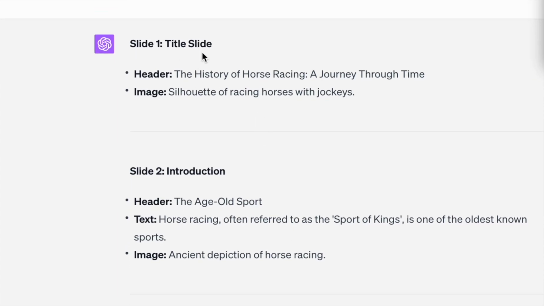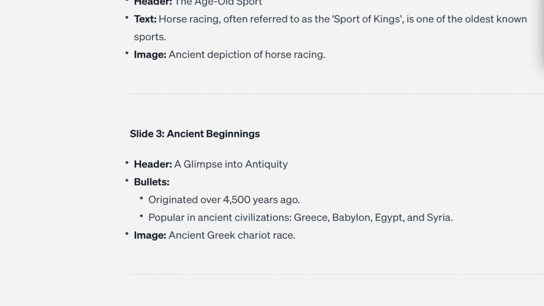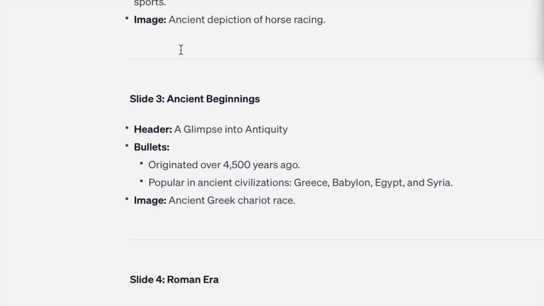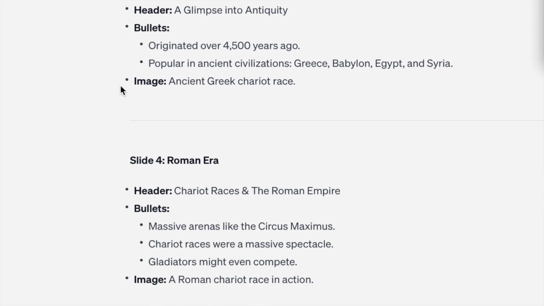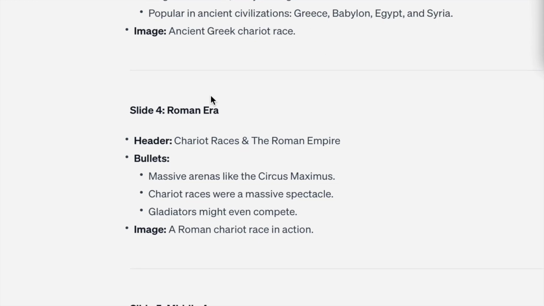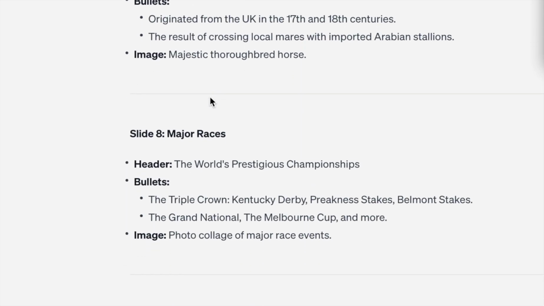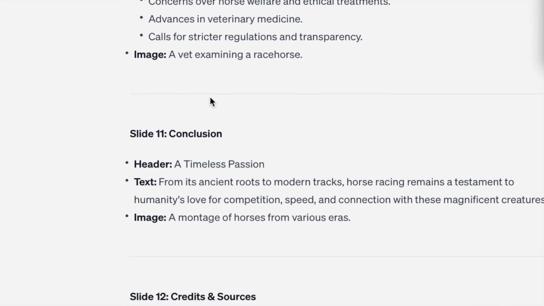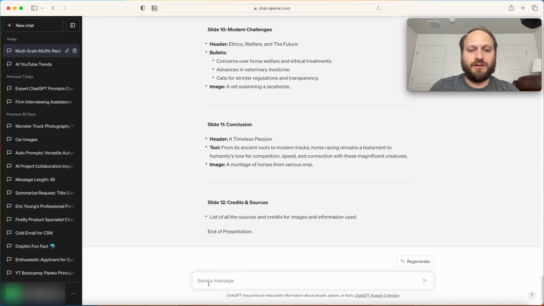So it tells us to provide a title slide. We have an introduction to the age-old sport. Apparently it was the sport of kings. It originated 4,500 years ago in Greece, Babylon, Egypt, and Syria. And it provides us a whole bunch of other slides to go over if we were to do a report on horse racing and its beginnings, or the history of horse racing.